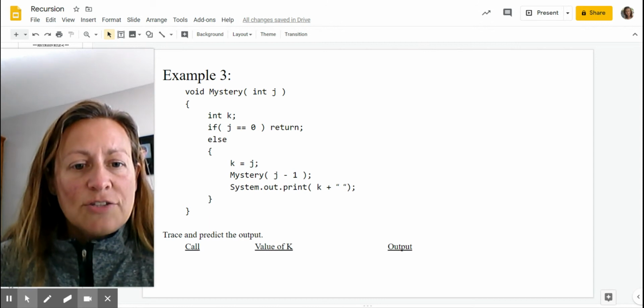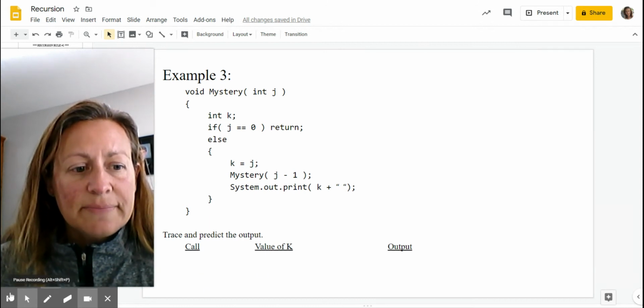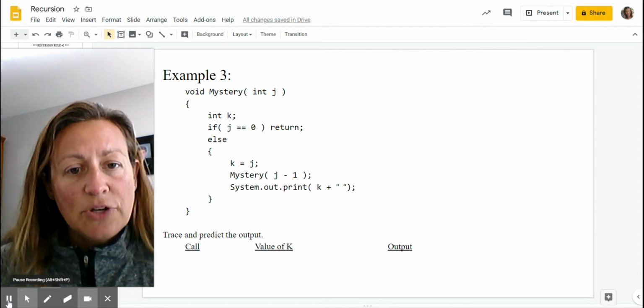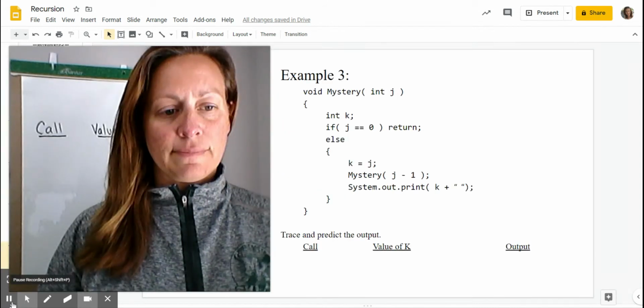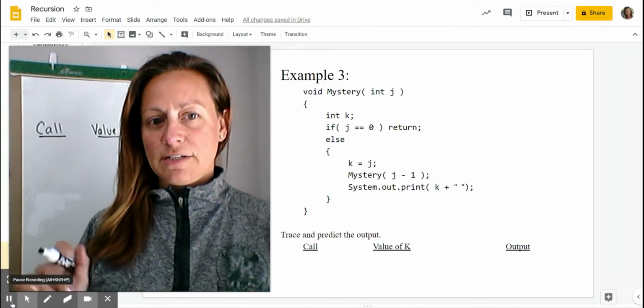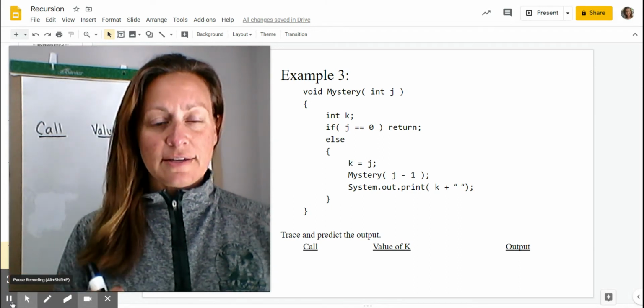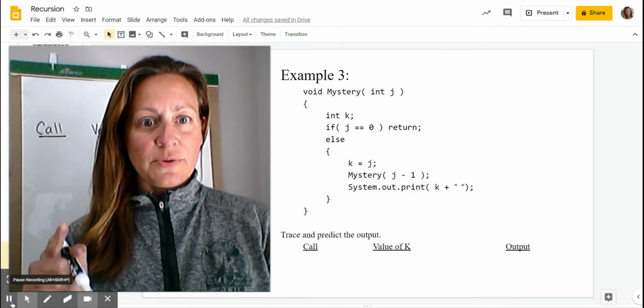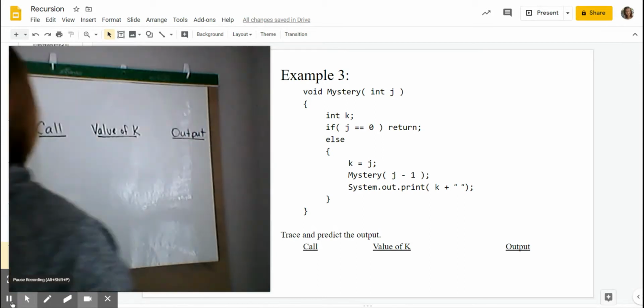All right, this says trace and predict the output. I'm going to give you a minute to look at it. Okay, I got myself set up and ready to trace this out with you. Take that minute to look at it while I go let the dog in, and I'll be right back.